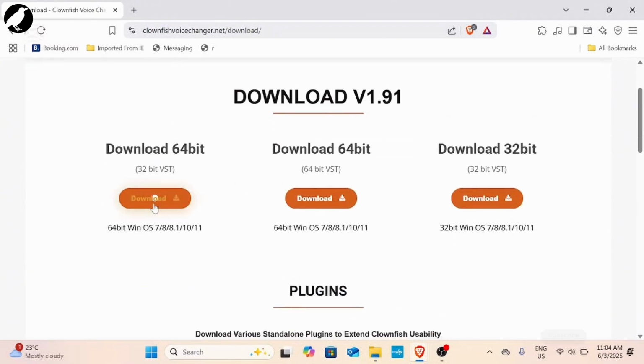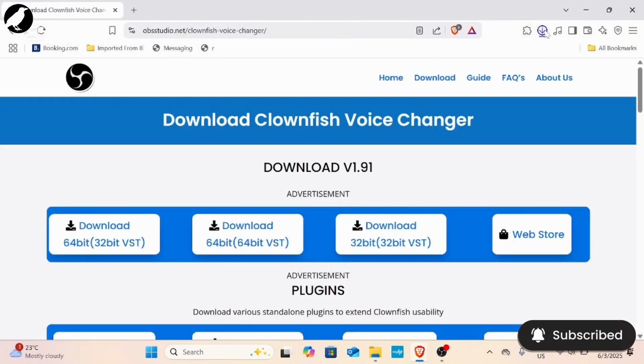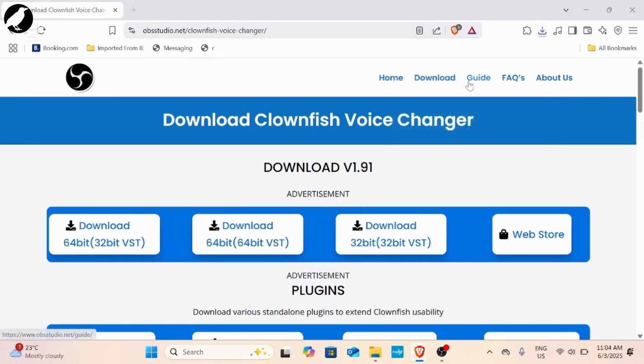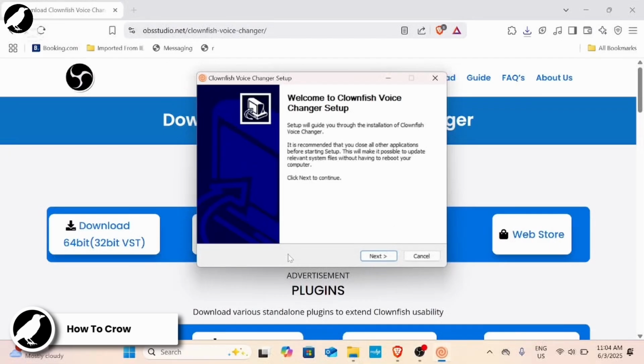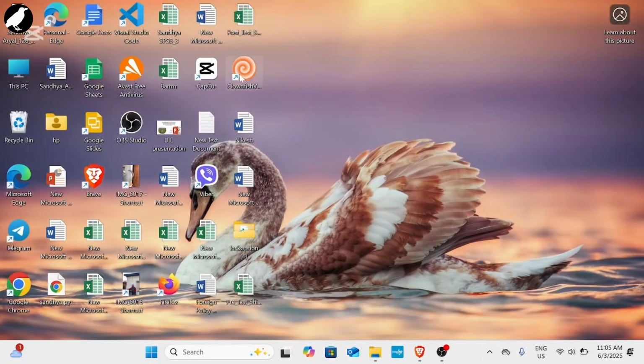Then you need to simply go ahead and download 64-bit over here. Now, as you can see, the download has started, you need to simply go ahead and open up the download. And you need to simply install the Clownfish Voice Changer on your PC. Now you need to simply go ahead and open the Clownfish Voice Changer.